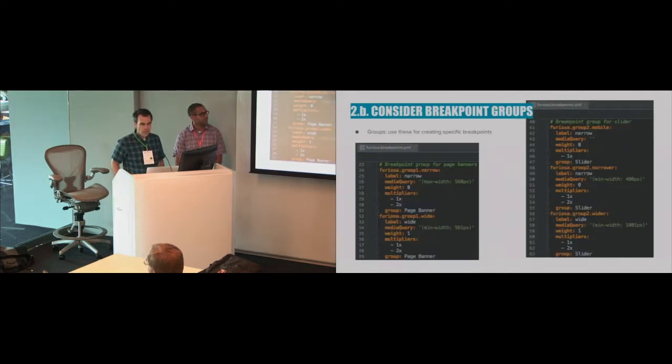So the other interesting thing about breakpoints is that you can create multiple groups of breakpoints. The ones on the previous slide were tied to my theme, but you can also create breakpoints that are tied to different features. So you can separate the idea of the breakpoints in your YAML file as being like the breakpoints for your style sheets. These can be completely different.